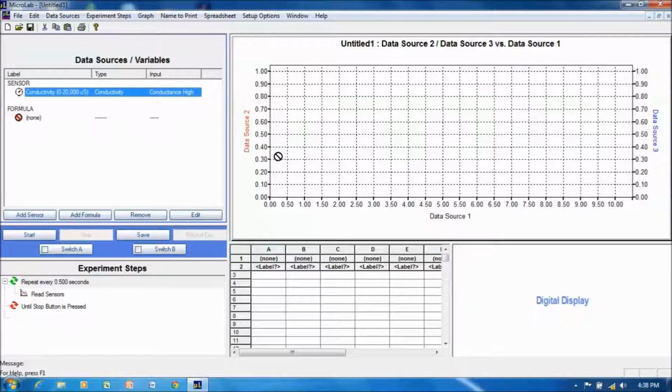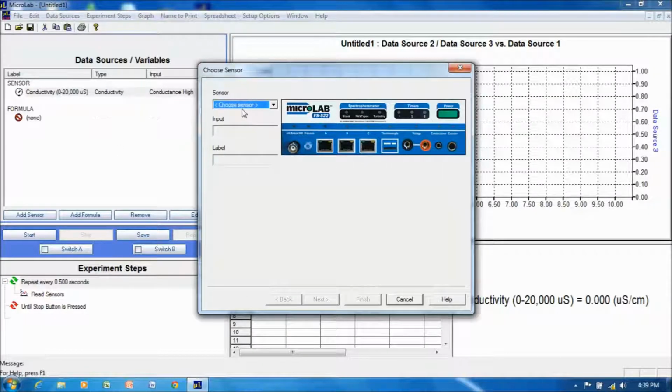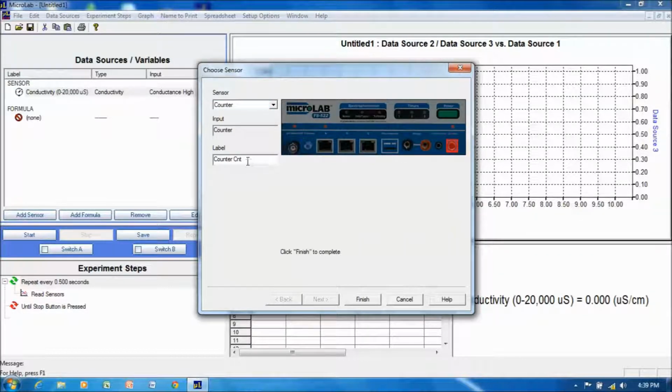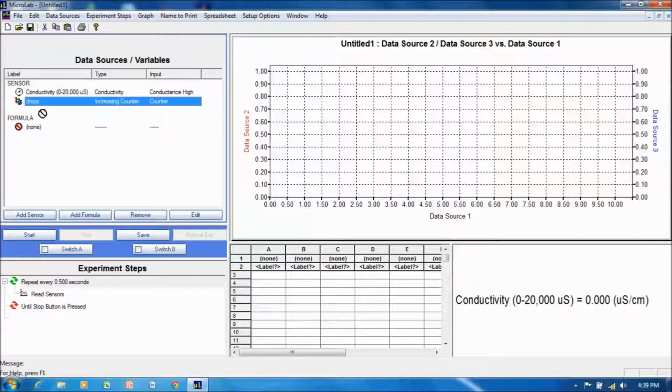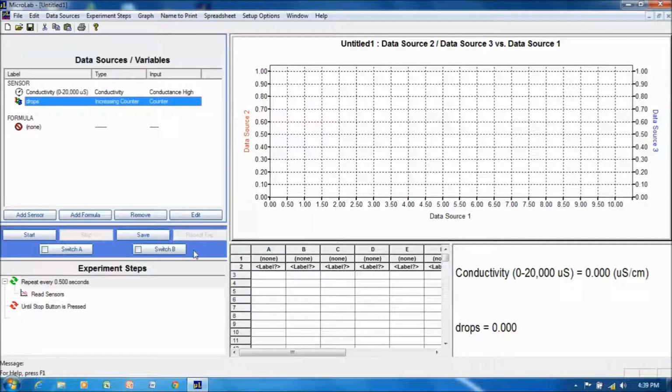We'll drag that over to the digital display, and we're reading 0 microsiemens per centimeter because right now in the beaker I have deionized water. Let's add the counter. The drop counter is plugged into the counter jack, and I'm going to call that drops. Finish that, and let's put drops in the digital display as well.